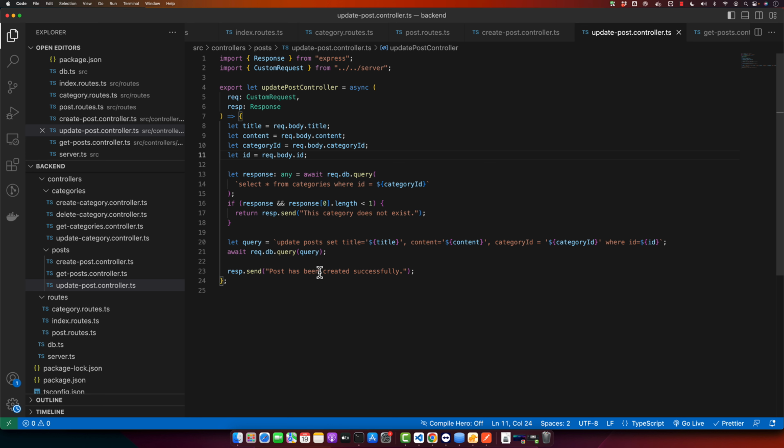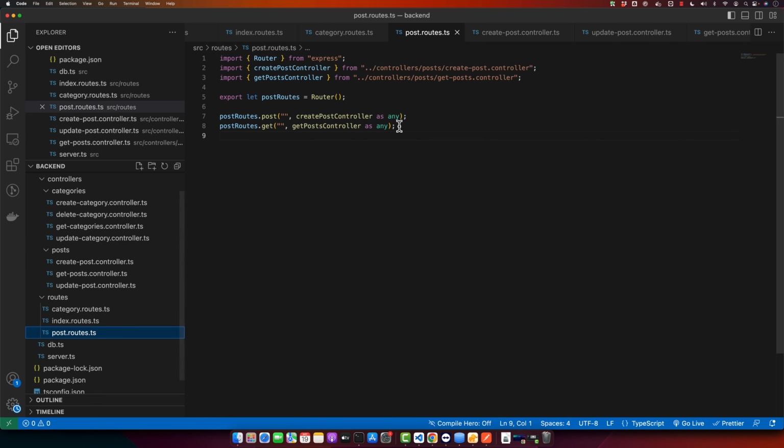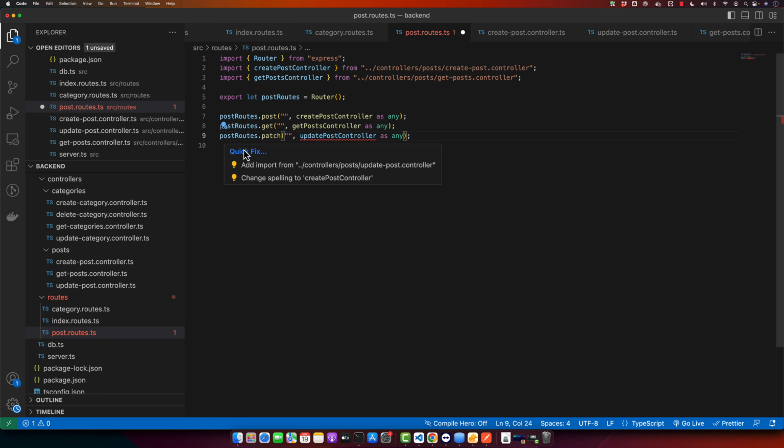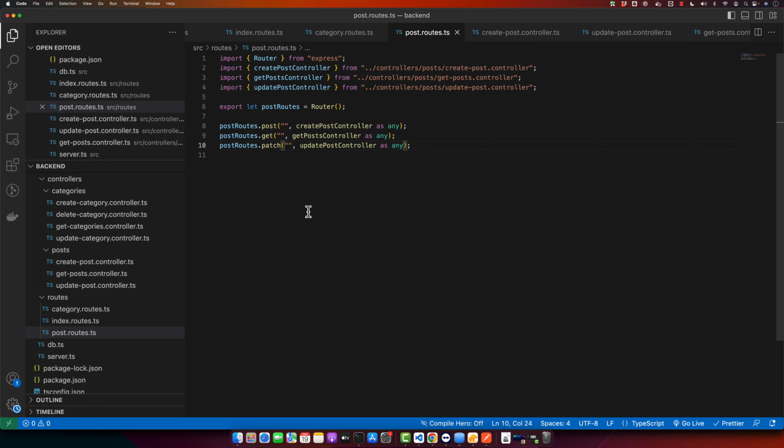All right. Now you can send a response to client that the post has been updated successfully. Okay. Now I will register this endpoint in my post routes. So duplicate this line and use patch method, because we normally use patch method to update something. So that is a convention that we should use patch. And now update post controller and import it from the correct path. Now I will test this endpoint.